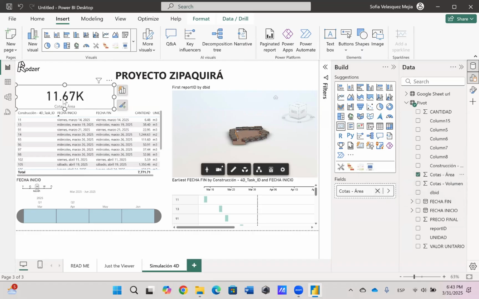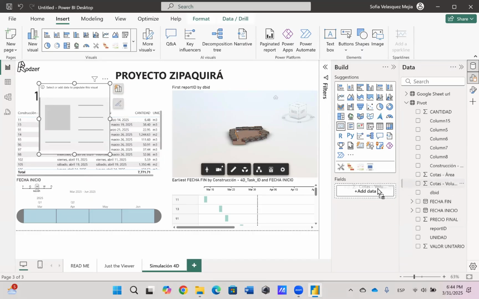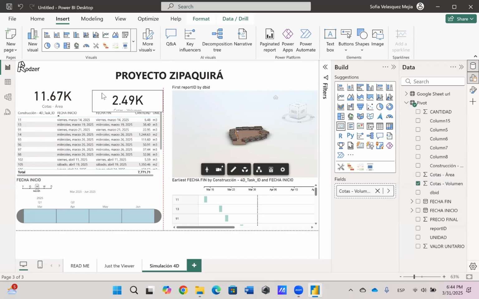I'll add a card visual for total area by selecting the area field. This gives us the total constructed area. I'll do the same for volume so we can see the overall built volume too.